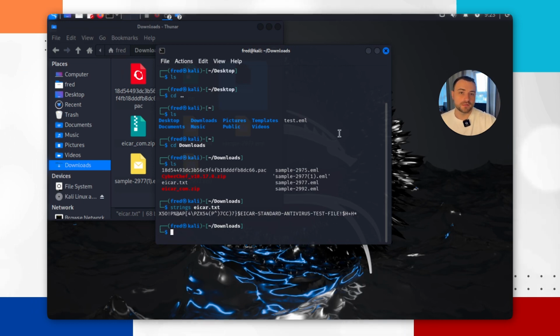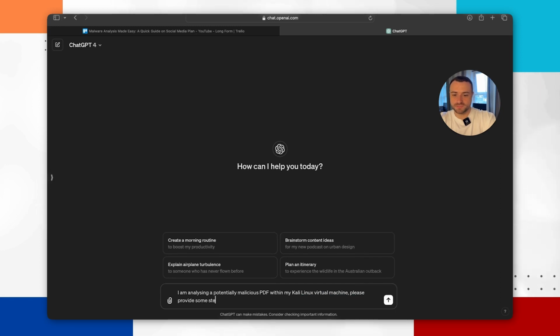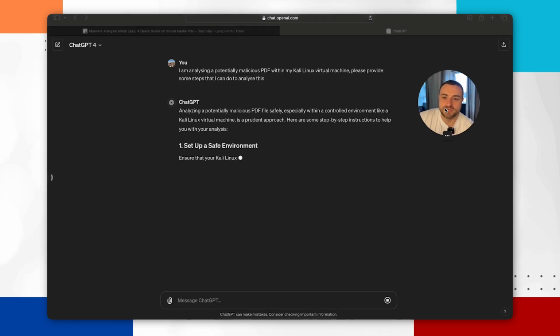is that I'll go into ChatGPT and ask it a question such as, "I am analyzing a potentially malicious PDF within my Kali Linux virtual machine. Please provide some steps that I can do to analyze this." And then it's going to give us some instructions.